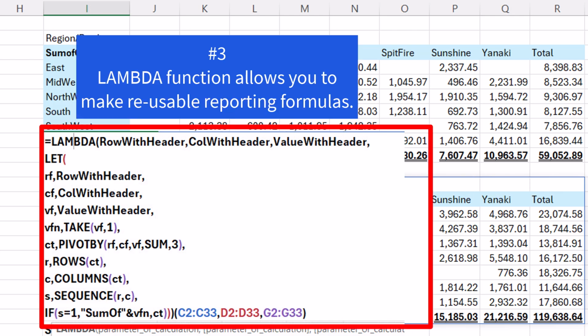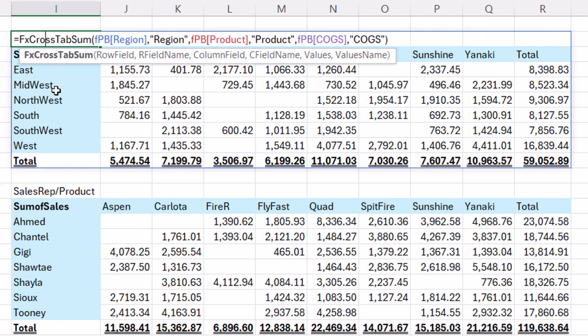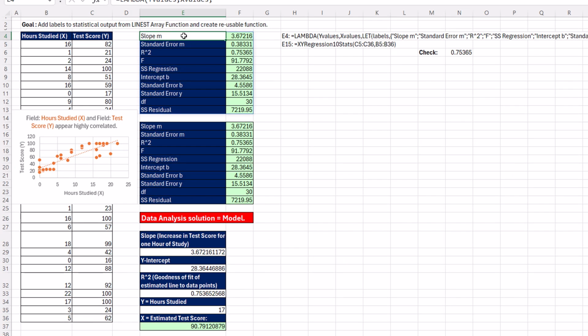We can use the LAMBDA function to build a reusable function. Then anytime we have data in the worksheet, bam, we just invoke the function we created, and our report is done. The final scenario is data analysis, not when we're going to create a report or visual, but when we want to build a model.